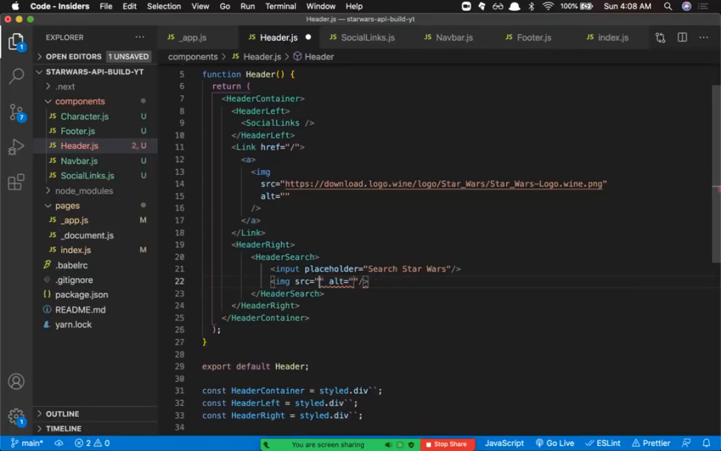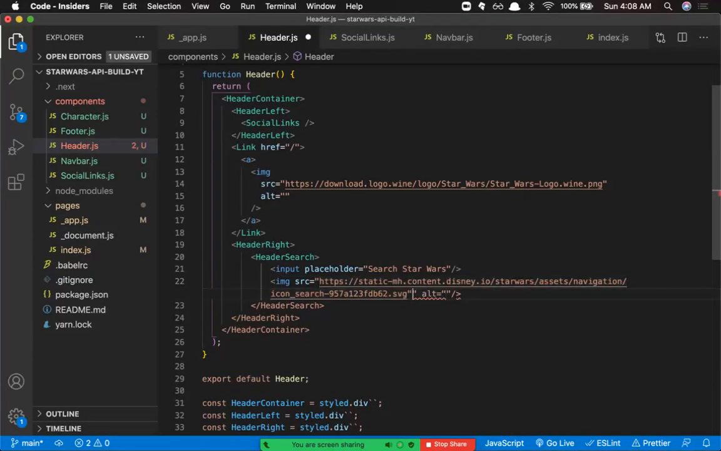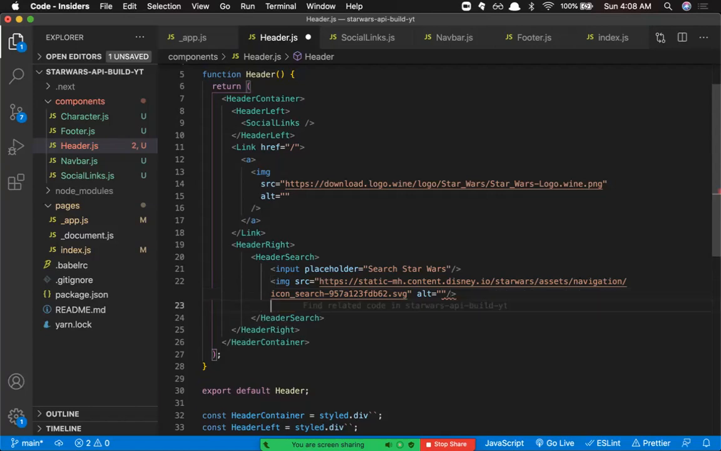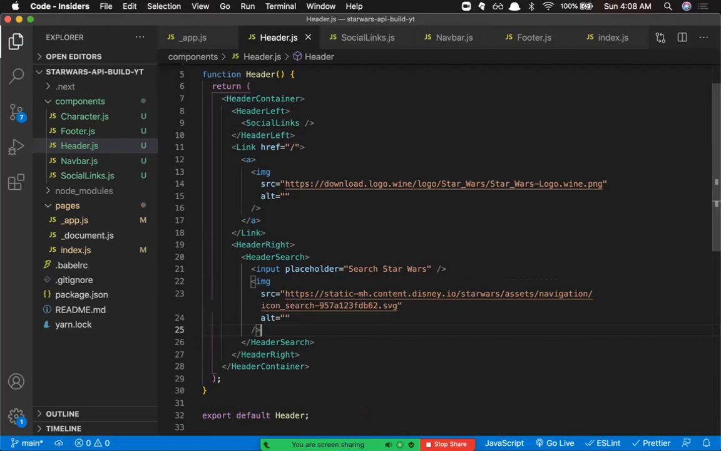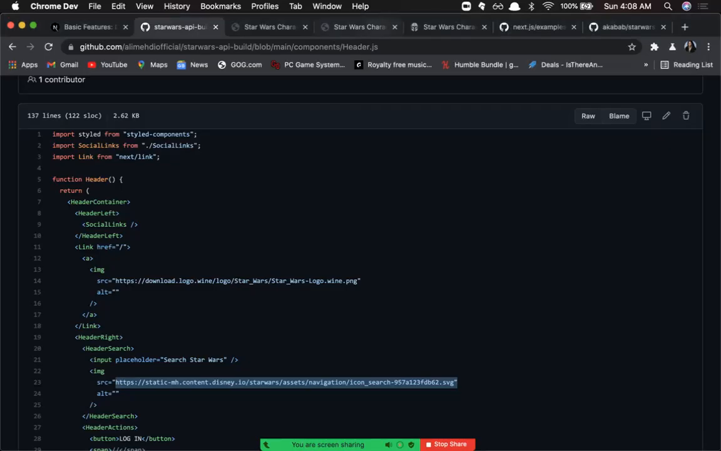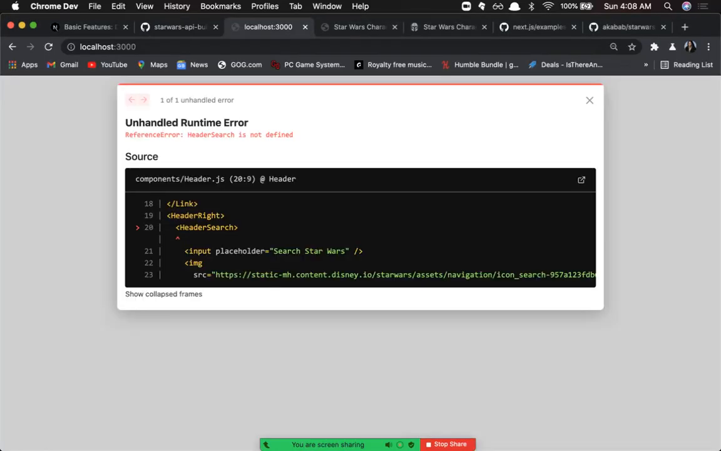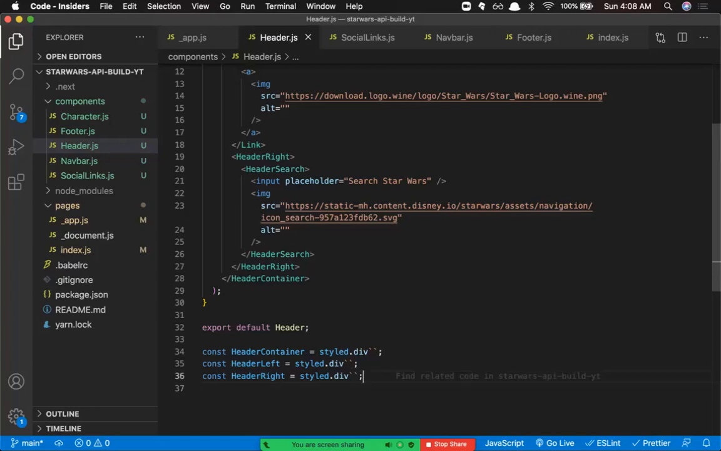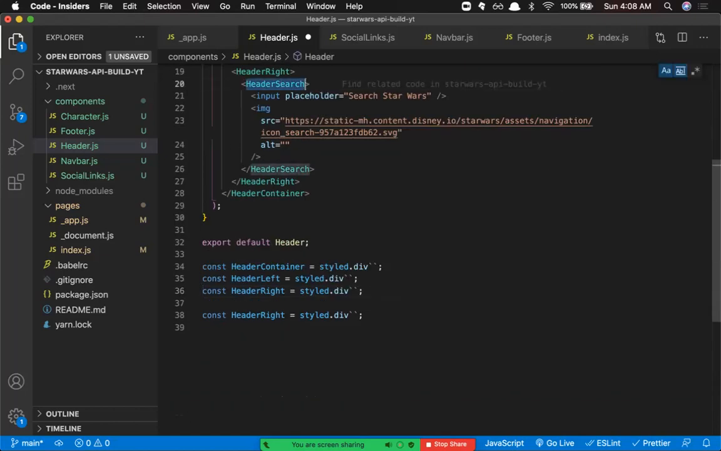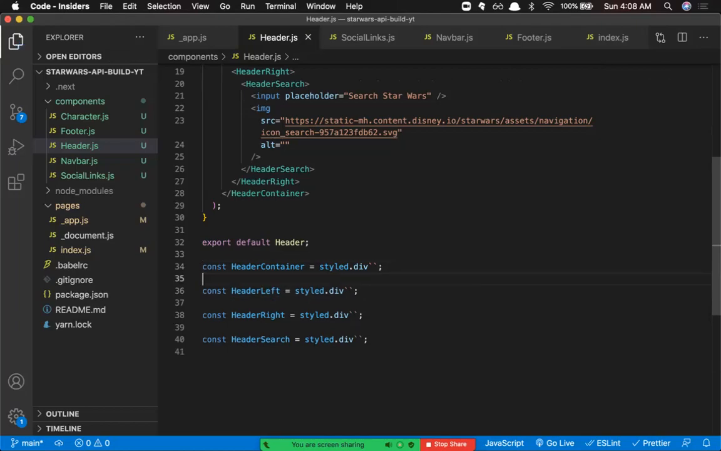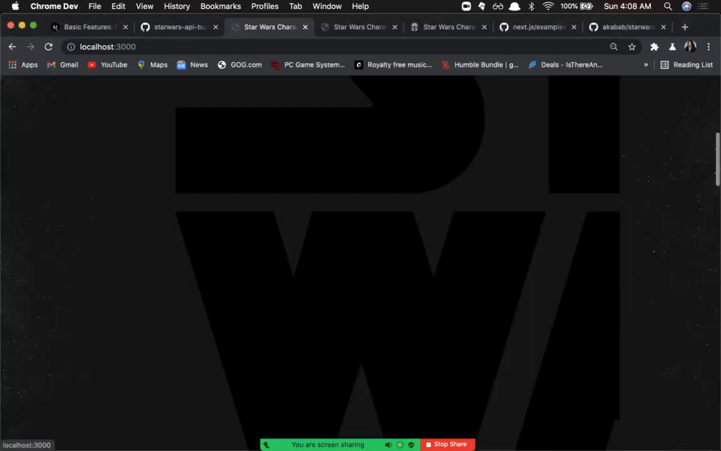Let me put it here. Copy it to it. That's fine. So this is gonna be the source here, and I think that's it for header search. And just save it and just go back to the website. Again, header search is not going to be defined. Obviously, we need to create this as a styled component. And let me go here, save it. I think it should be fine now.